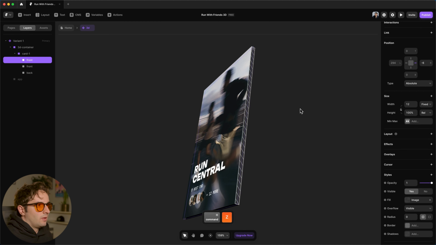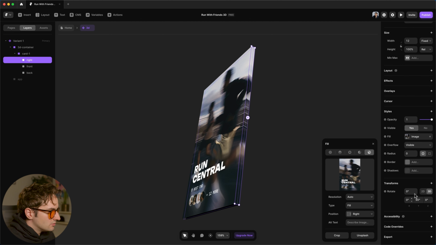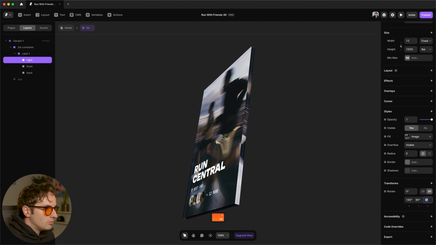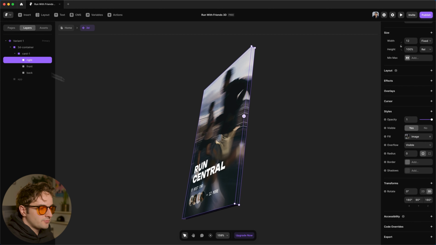makes an edge. But since we have this nice image, I'm actually going to change the position of the anchor point to the right side. So we'll do right. I'll name this layer right so we're organized. And then on the rotation, I'm going to change both of these to 180. And now we have a reflection of that front image.